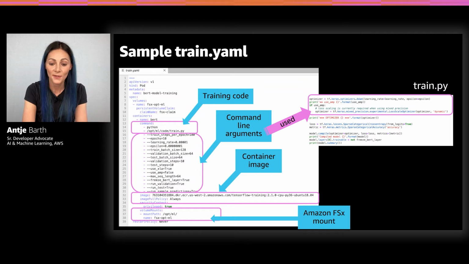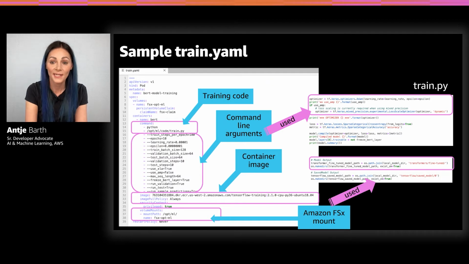In my training code, I can then use those hyperparameters. So here you can see how I actually use the learning rate and the epsilon in my training code, which I pass in here in the YAML definition as hyperparameters. And I can also leverage the distributed file system to write data to and read data from. So for example, you can read the training data and you can write your trained models to that file system.